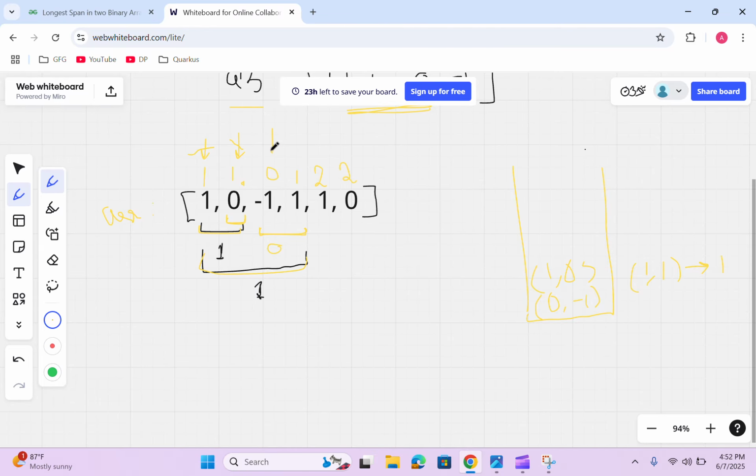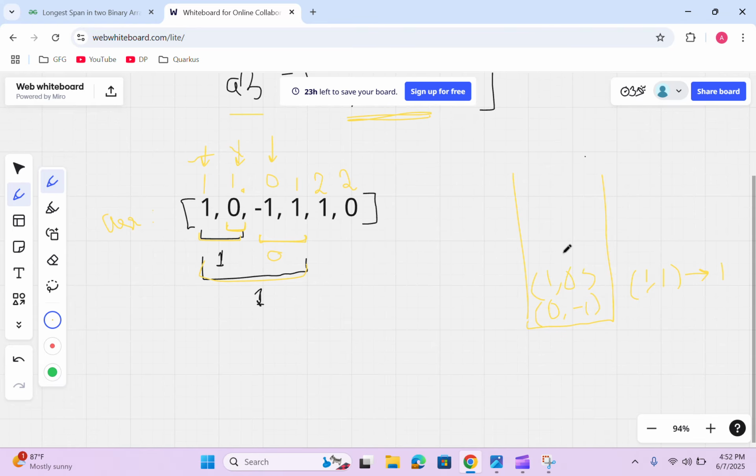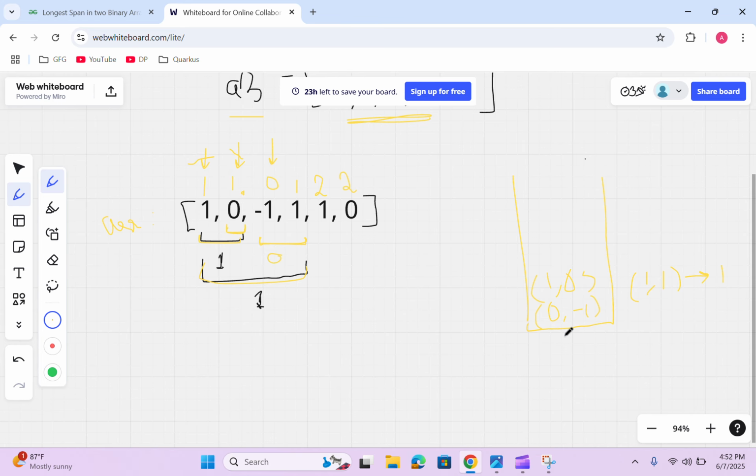The next element is 0. I will check in the hash map if it is already present. Yes, it is present. So I have got one span starting from minus 1 plus 1, that is 0, up to the current element index, that is 2, right? So from 0 to 2 I got one span where the sum is equal to 0. And the span length will be 3, from 0, 1, 2.